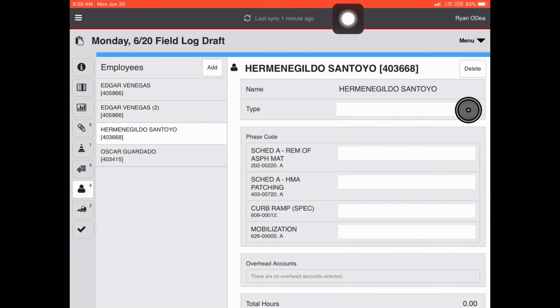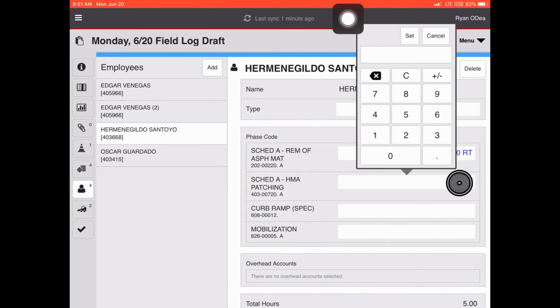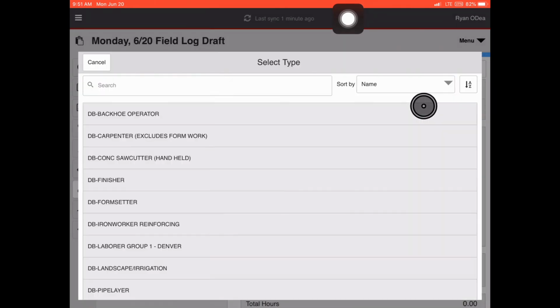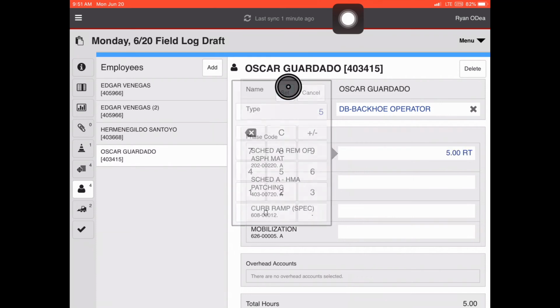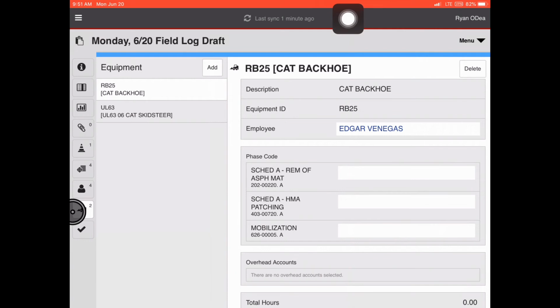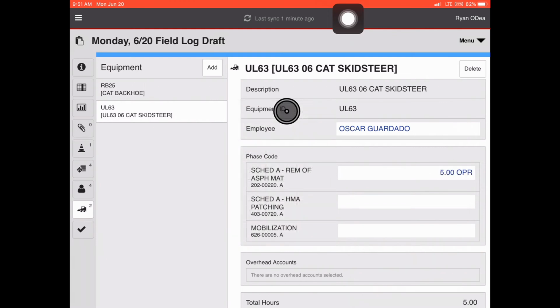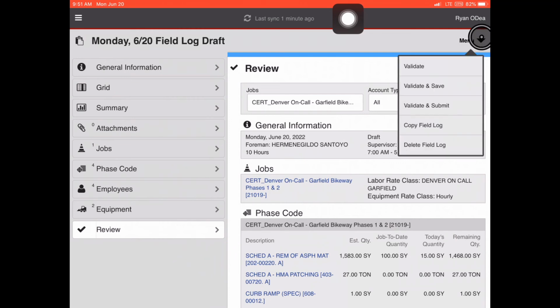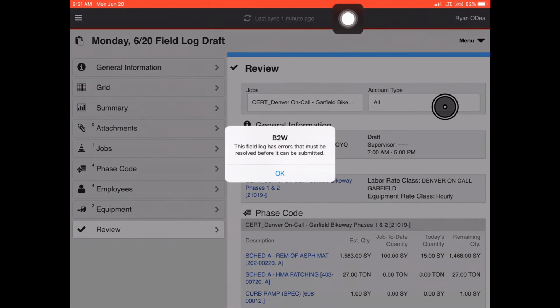I used this one as a guinea pig to show you what it's like if you don't put a type in there, and see what errors might come up if you didn't put a type. We're just going to validate and submit this and see what happens, see what errors we get back.